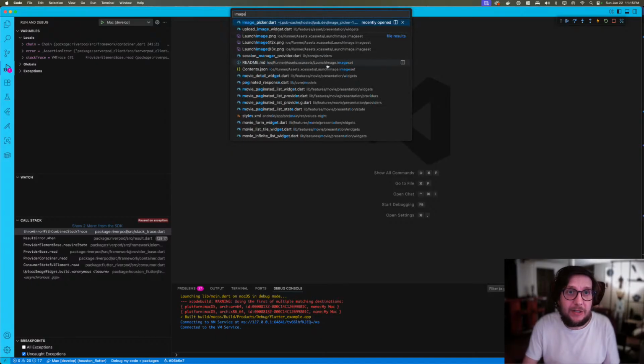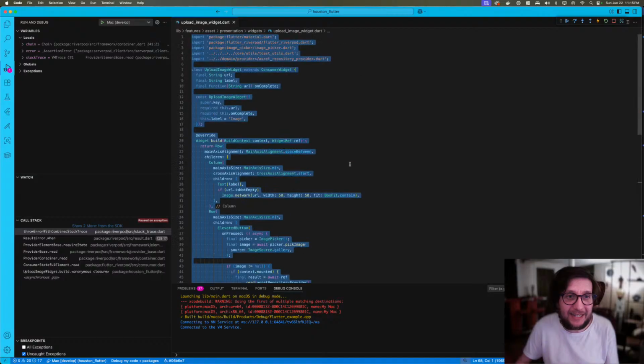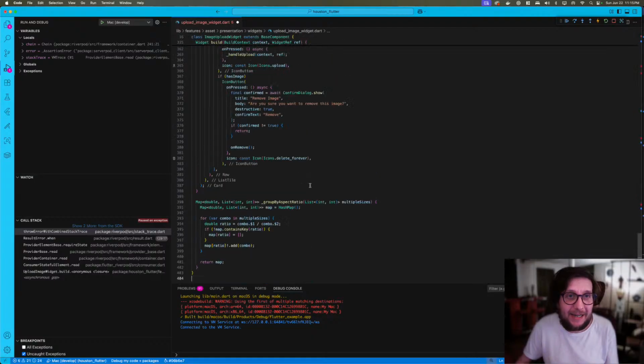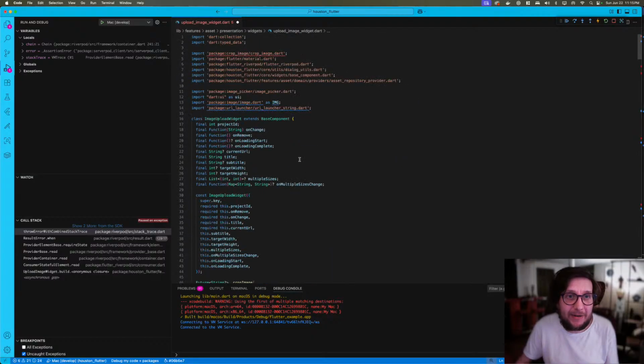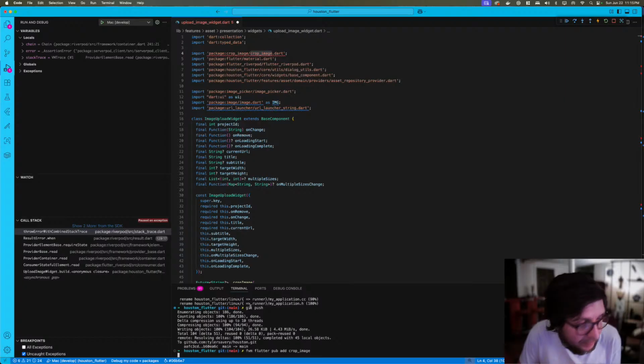Okay, let's go to our upload image widget. Yeah, this is a super basic one. We're gonna replace it and we're gonna see some errors because we need to install this, which we can do here. I am using FVM, so fvm flutter pub add crop_image.